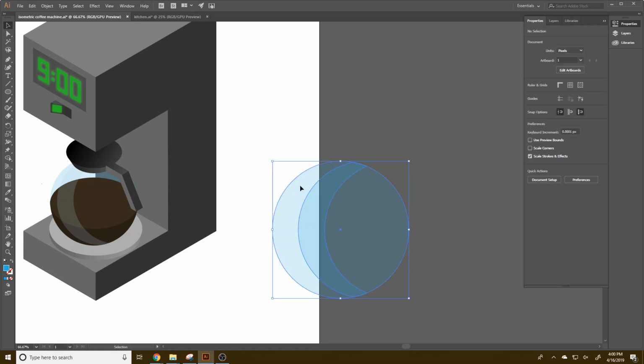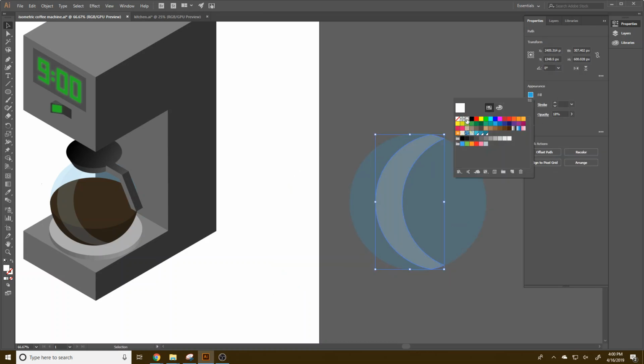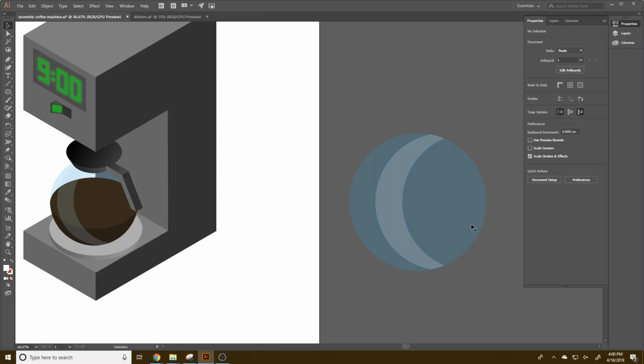All right, and so now we have this little kind of reflective sheen there. We can even turn this white. I want to say it would even do the same deal. Right, there you go. That would probably work even better.